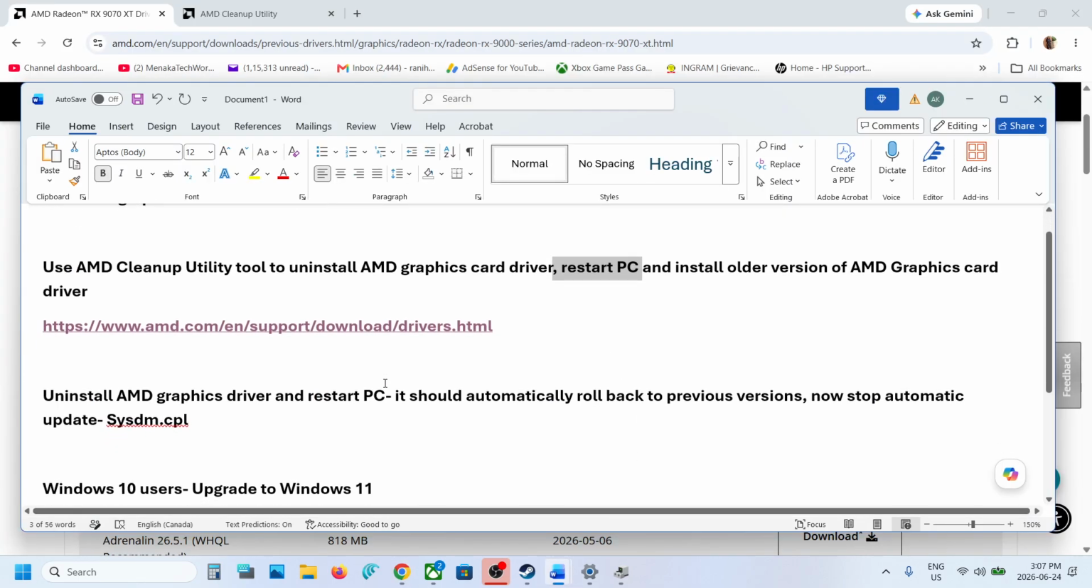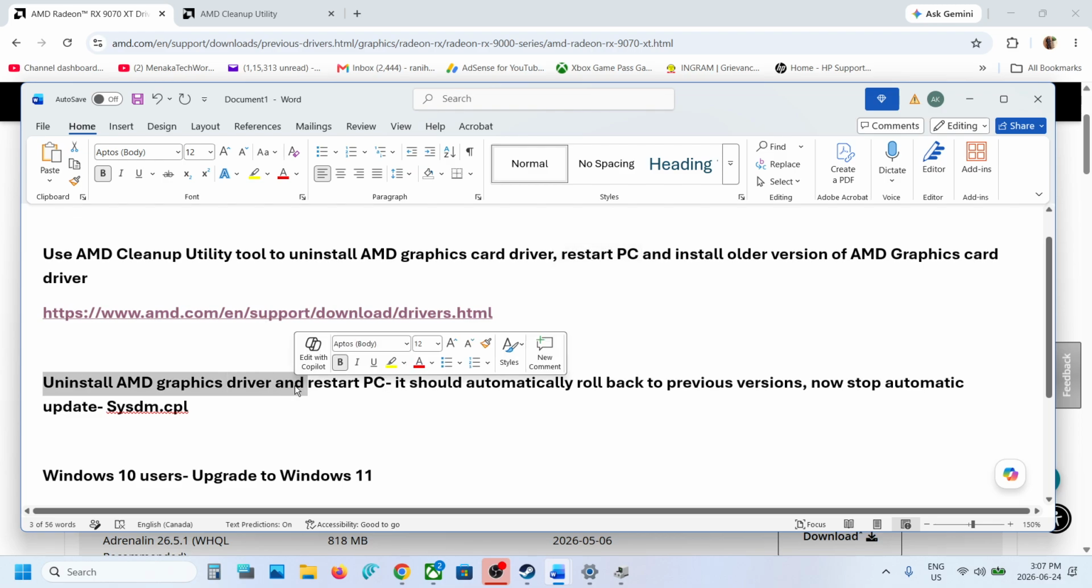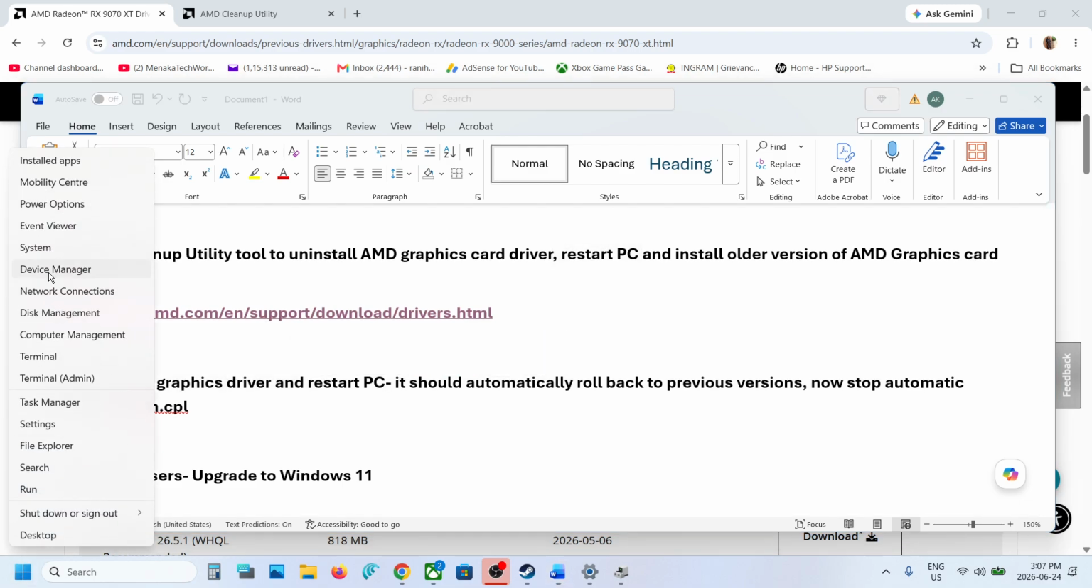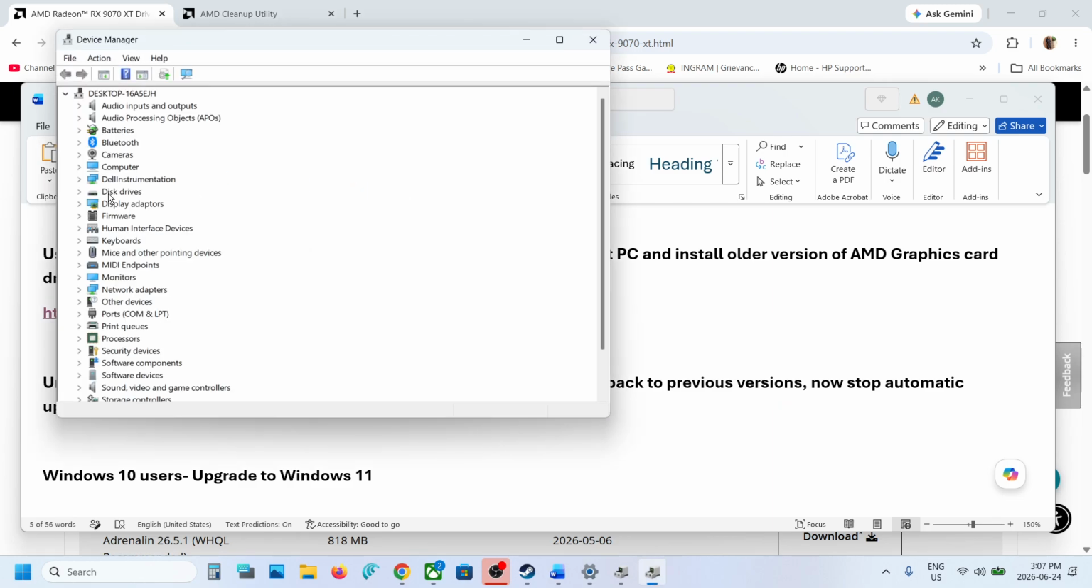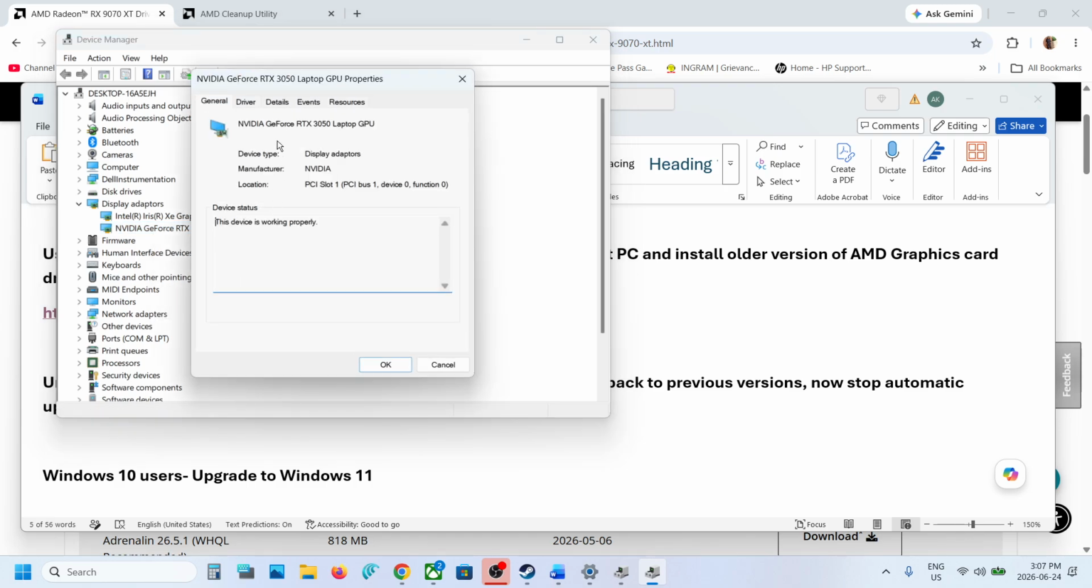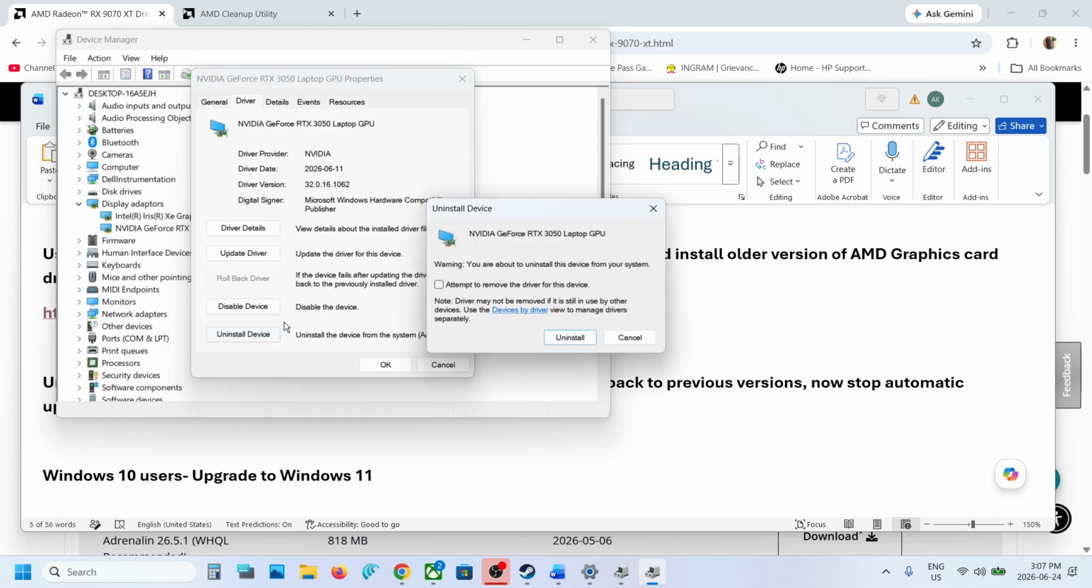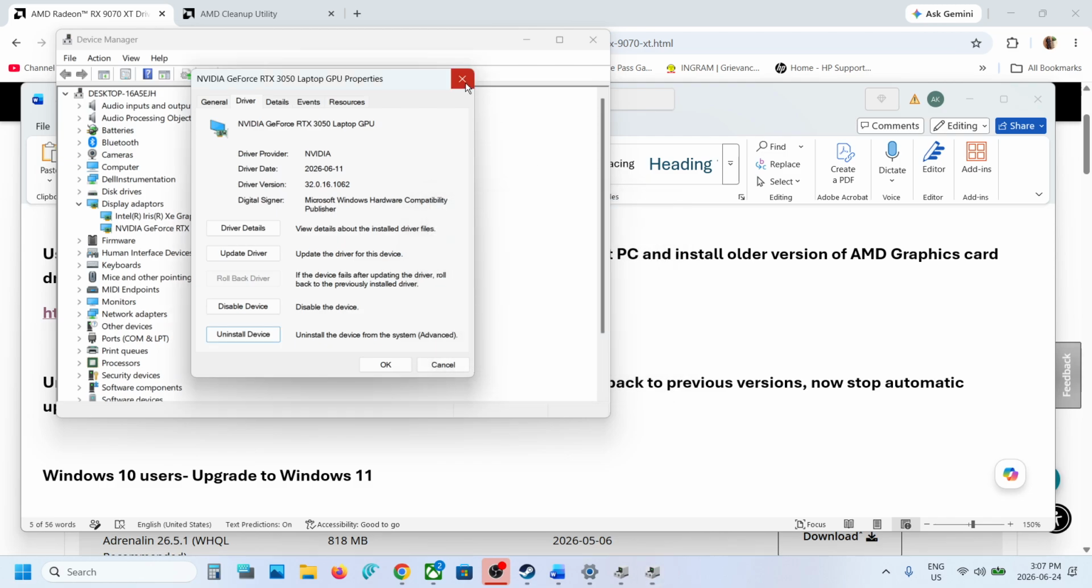If that does not work, you can uninstall the AMD graphic card driver. Right click on the start menu, go to device manager, expand display adapter, select your AMD graphic card driver, right click, go to properties, go to the drivers tab, and then click on uninstall device, and then put a check on the box which attempts to remove the driver for this device. Click on uninstall. Once the uninstall is complete, you have to restart your computer.